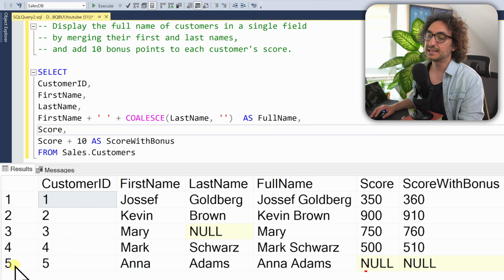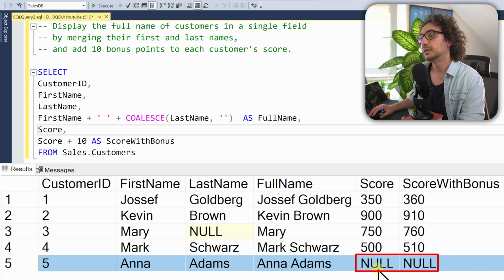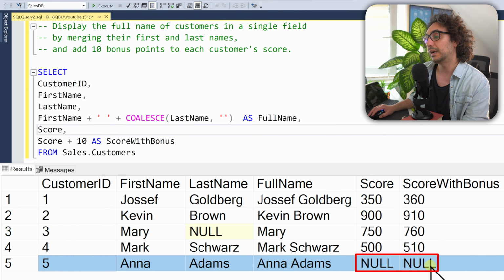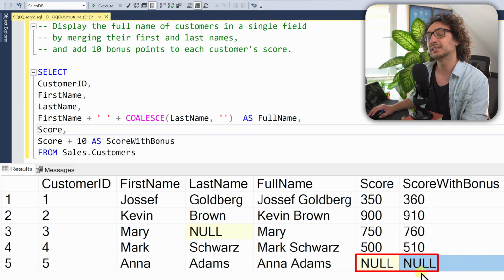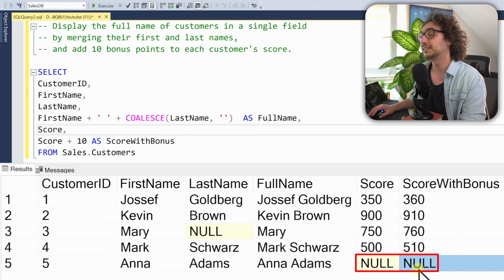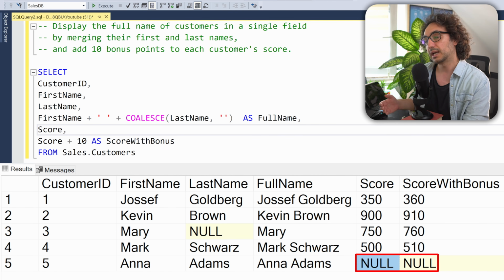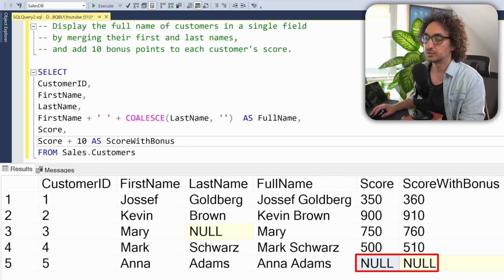But now for the last customer, Anna, you can see over here she doesn't have a value in the scores. And that's why SQL didn't go and add a 10. So we will get a null as well. And of course, this might not be fair that the last customer is not getting any points, even though we have increased for all others. So that means we have to go and handle the null by replacing the null with a 0. And only after that, we're gonna add a plus to it. So let's go and do that.